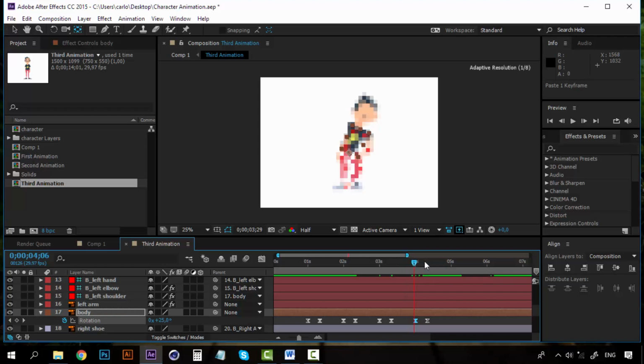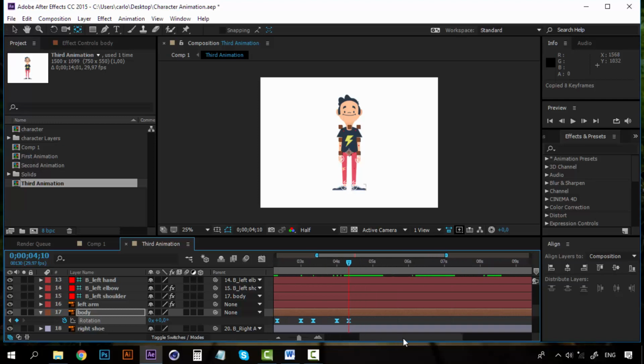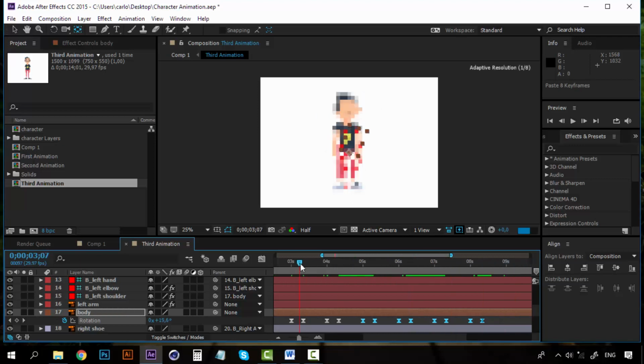Okay. Now I want to repeat all of this. I'm going to grab my 8 keyframes, and I'm going to paste them here on second 5. So I'm going to have 2 repetitions of each one. To the left, to the right, and then to the left and to the right again.